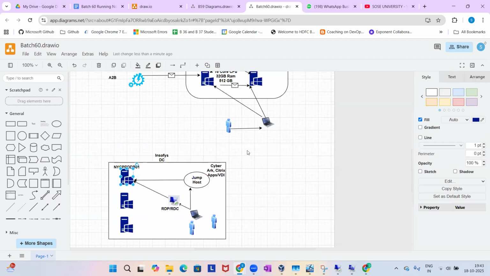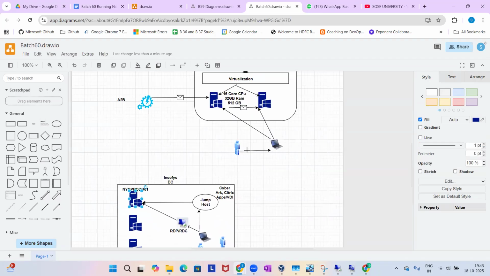As I said, if you remember, developers generally don't connect. In the team, maybe 20 developers, 30 developers, even 100 developers will be there. They don't need to connect to the server. For them we have a separate client. Every application has a client-server architecture. Through that client, the developers will connect to the databases or SQL servers.